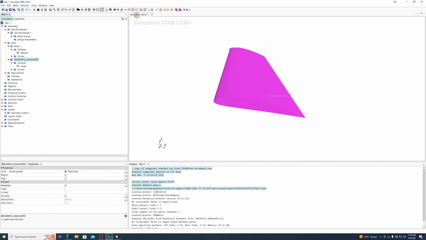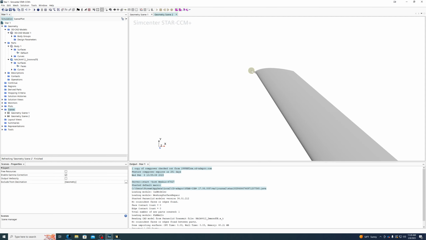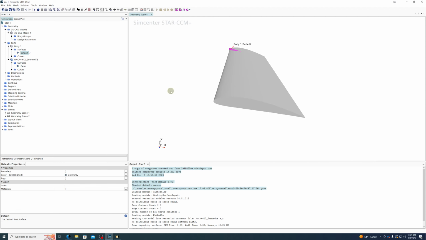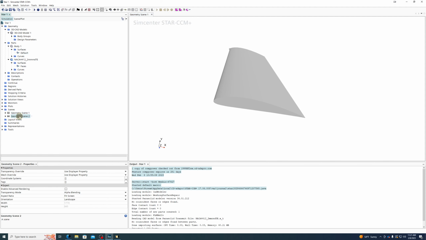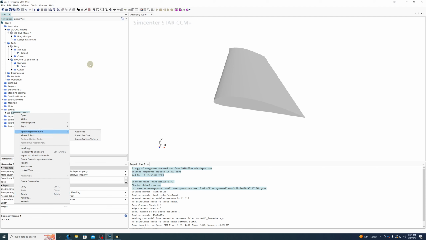If you don't have one of these geometry scenes, you can create a new one. If you right-click on Scenes, New Scene, Geometry, it will create a new geometry scene showing all relevant geometry in the simulation. So I can hit New Geometry Scene, and we get one that looks the exact same. So if you lose your geometry scene, you can always create a new one. You can always delete old ones, so I'm just going to delete Geometry Scene 2. Just click on it, hit the delete key, or right-click and delete.